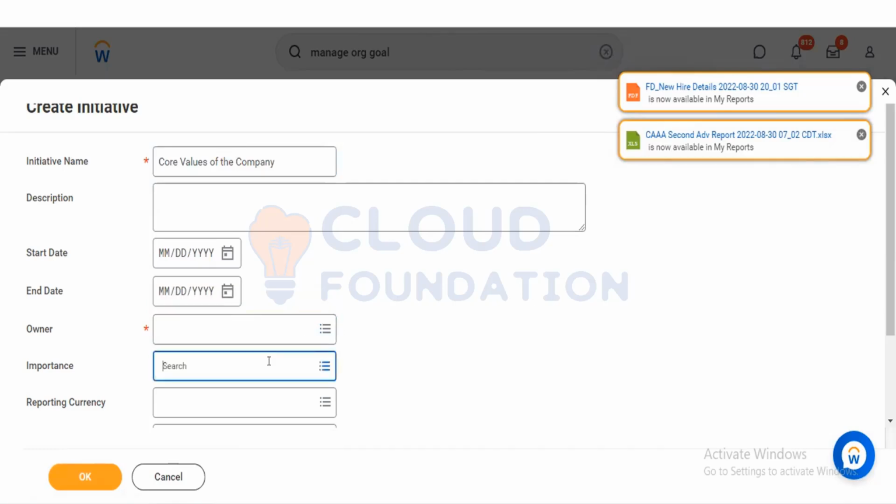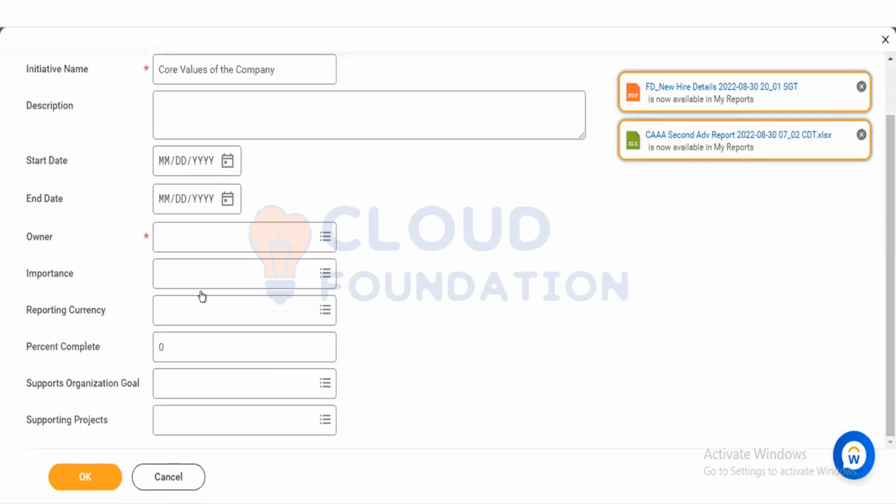Okay, what is the importance of this initiative that you have created, whether it's critical, significant, or important. This reporting currency is not mandatory. If that is going to have any effect in terms of the currency, you can define it here, or else you can just leave that blank. Percent complete: you have to keep it as 0 for now.